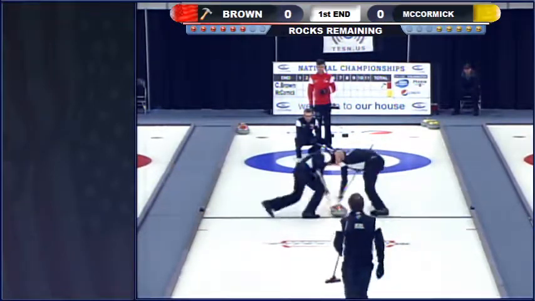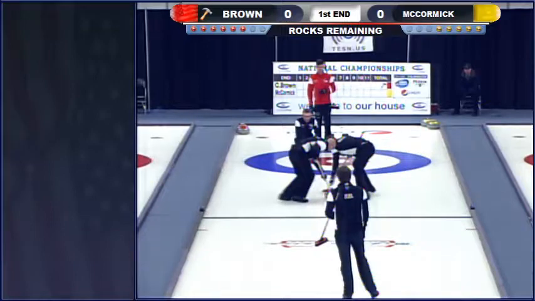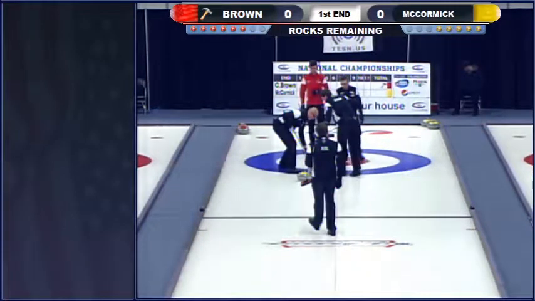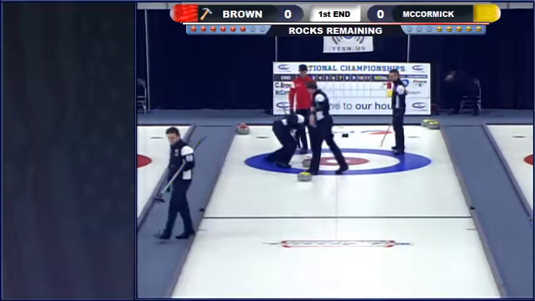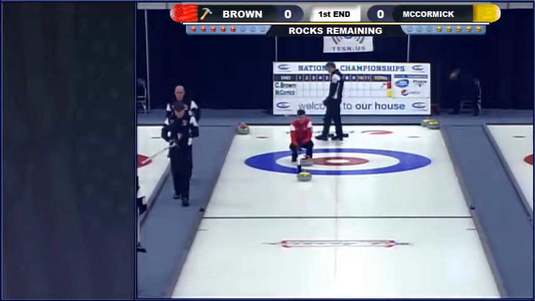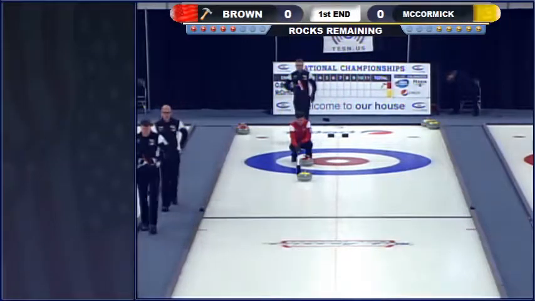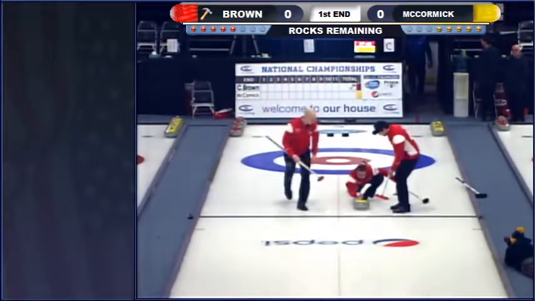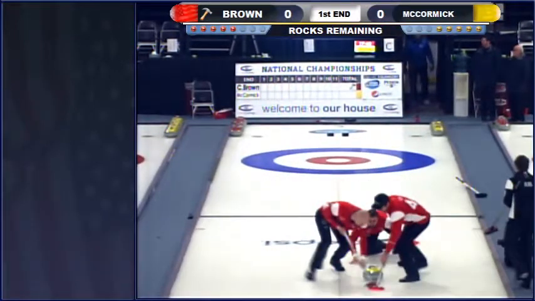Just about all the players are mic'd this game, so you get to hear the inside of the front end. Oh, the front end insight is where it's at. That's a great shot by Jared. It's going to force McCormick to try to run it back. Joe Polo playing the run back here.